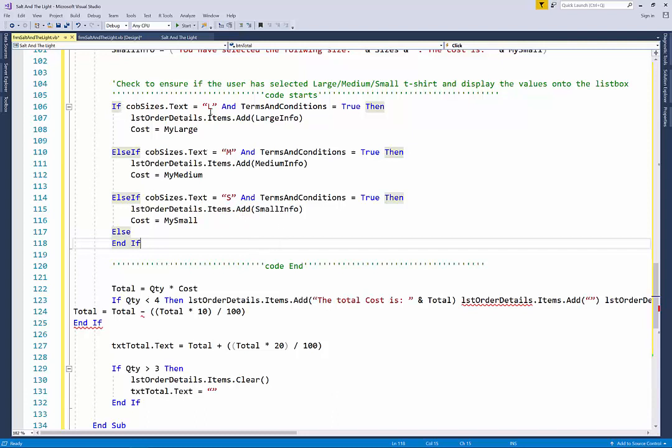So this is basically checking if the user has selected the L. If that's the L, and as long as the terms and conditions is equals to true, is checked, then we're okay to display the information onto the list box.